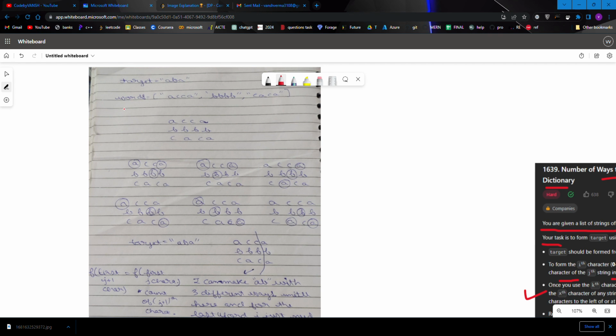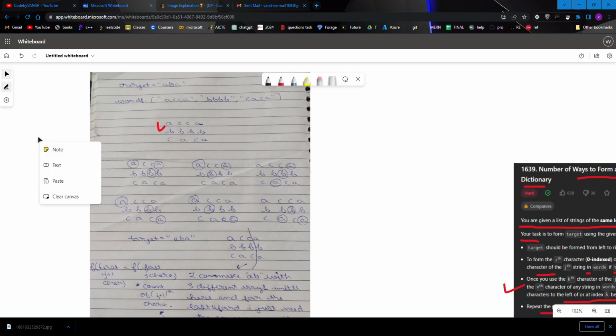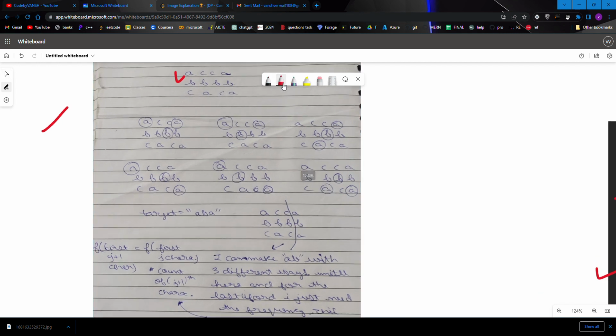These are the words, and I have written this. After this, I see how many ways we can form this, how many permutations there are to form this type of string. If I see, I can choose from this 3, I can choose from this, and so on. There are 6 ways basically.